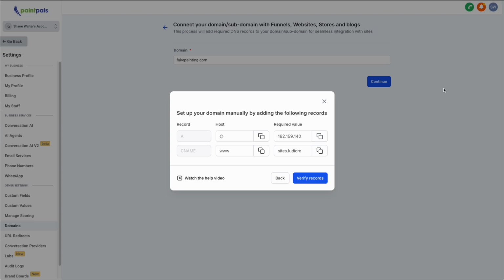If you're having any trouble finding how to add the records, again, I would just YouTube whatever domain hosting you're using, add DNS records. They're all different. Some are really intuitive and easy to understand. Others are horrible and confusing and not very straightforward.